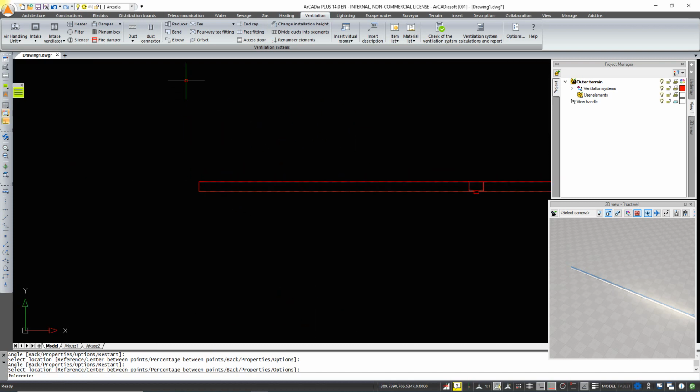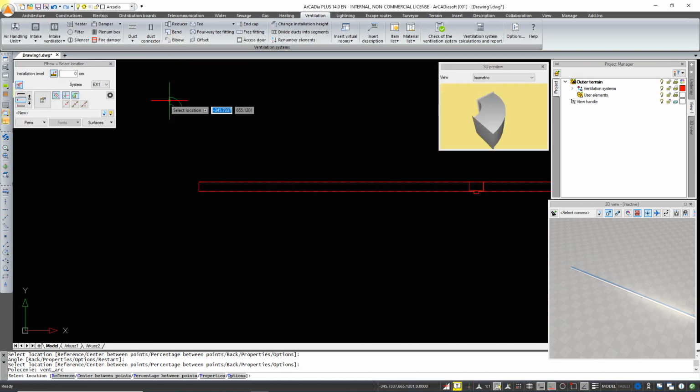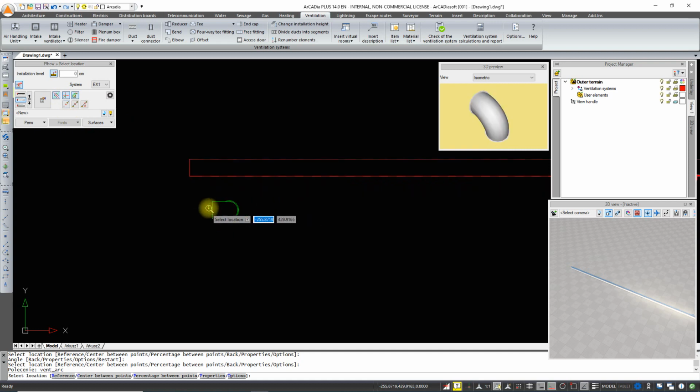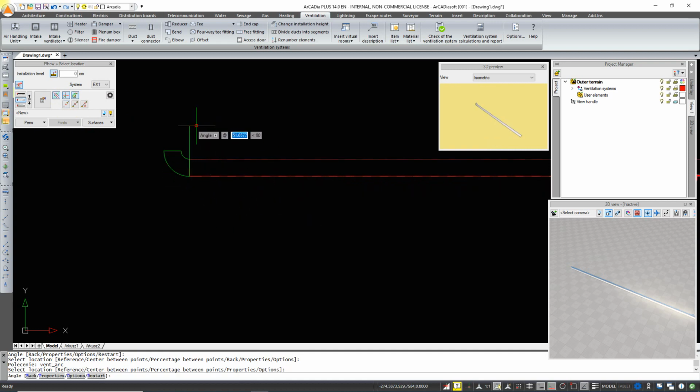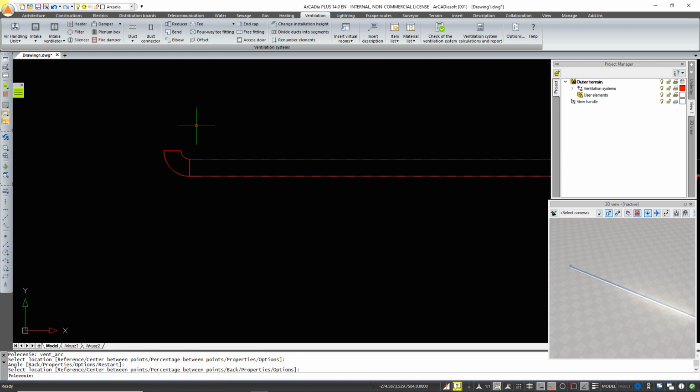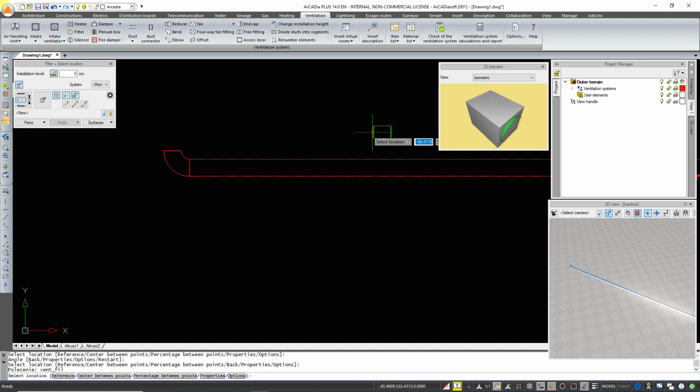If we would like to insert a knee, there's no problem. It will also adjust itself to size. We can also insert objects into the duct, such as filters, which are connected to our installation.